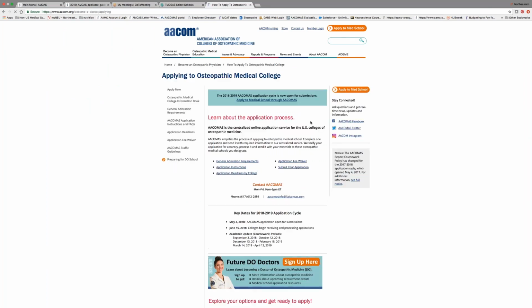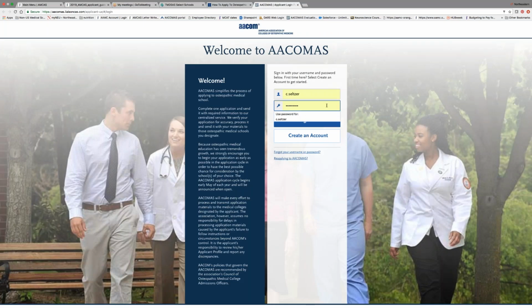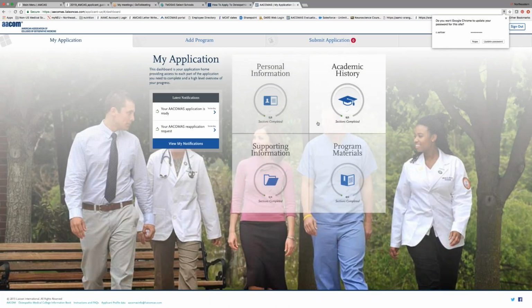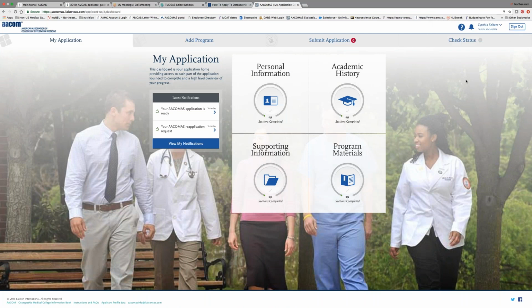Here we are logging in. Okay, so here we are. We are now on the dashboard, and this dashboard is pretty much the same. This one, like I said, is for the osteopathic medical schools, but it's the same for dental and veterinary. It's the same platform. It's really actually a lot easier to use than the MD one. So you have a really nice dashboard here.